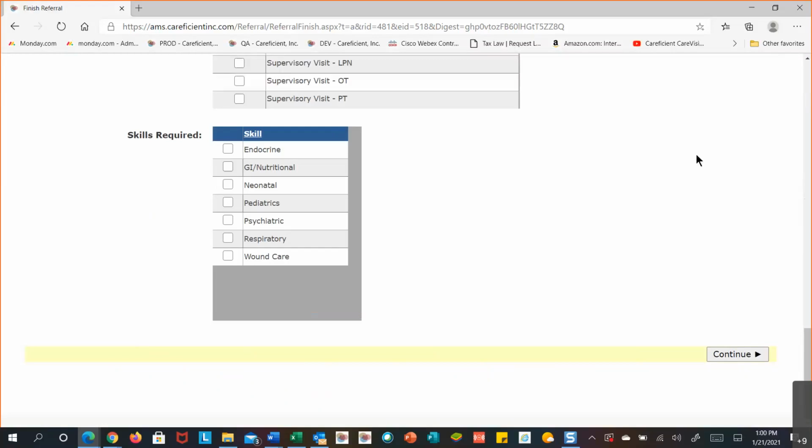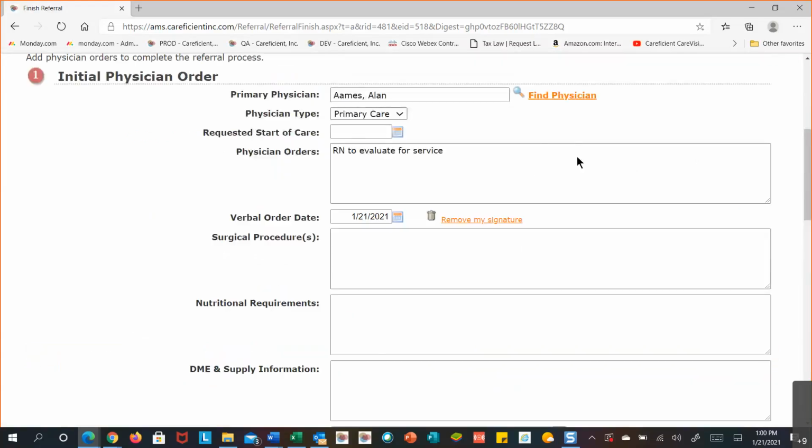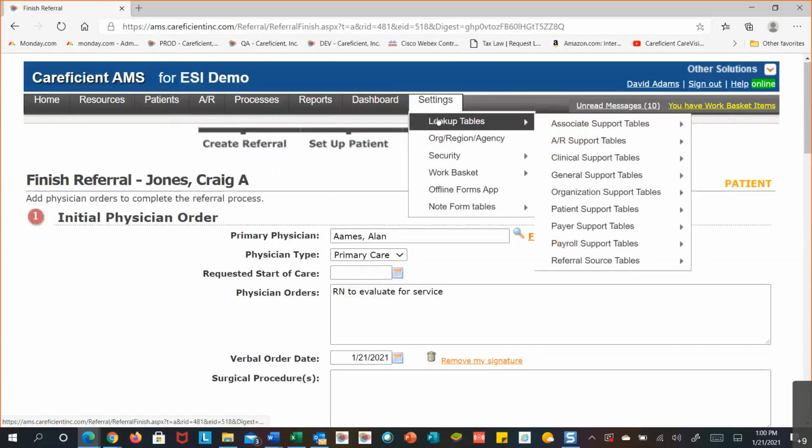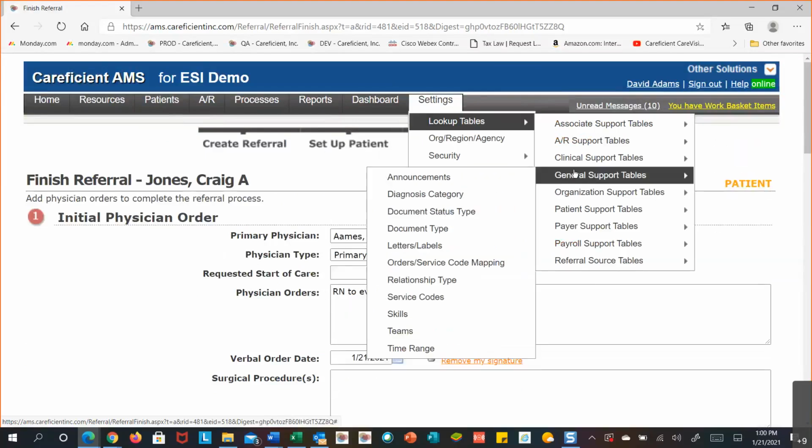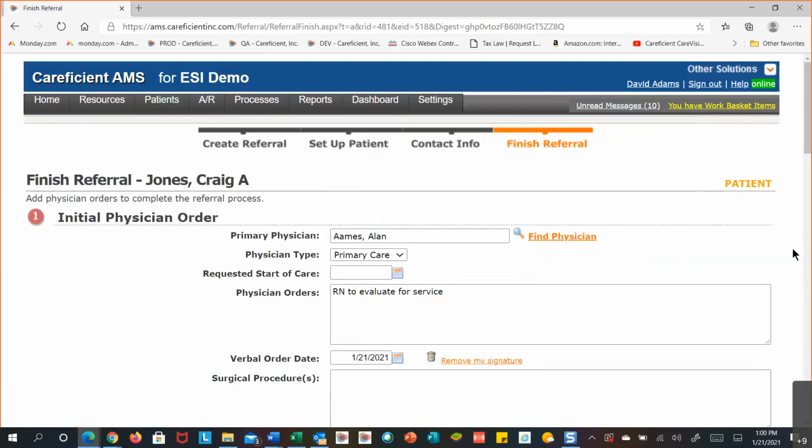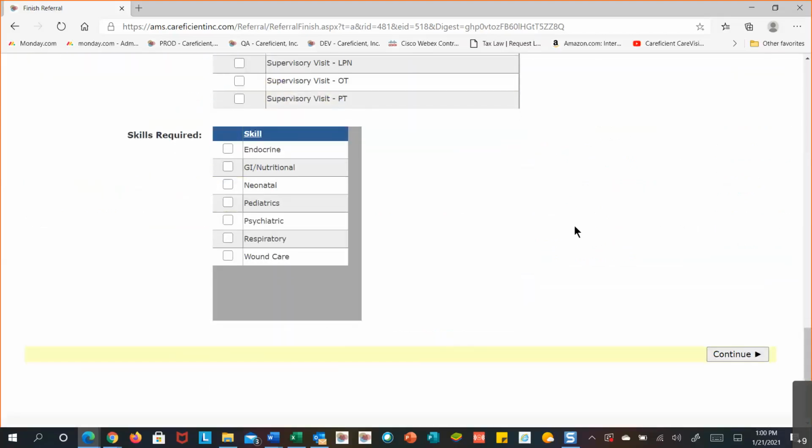So if you do, this is the table that you manage, and it falls under the settings lookup tables. And this one's going to fall under general support tables, and this is the skills. So if you don't want them on the screen, just go in and in the ones that are there. If you want others on the screen, put those out there. If you can use some of them that are there, that's fine. So that's where the table is that you can manage for this.